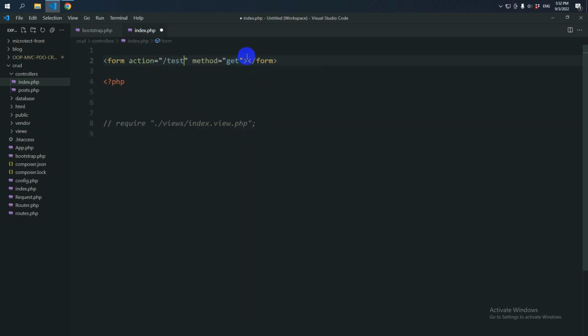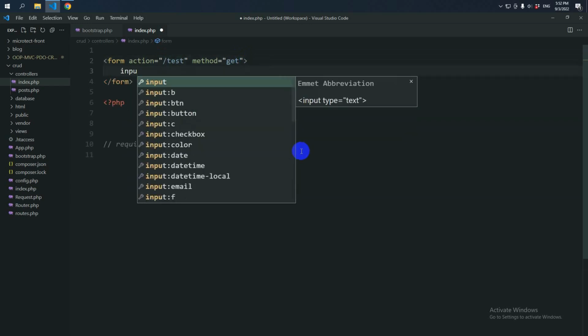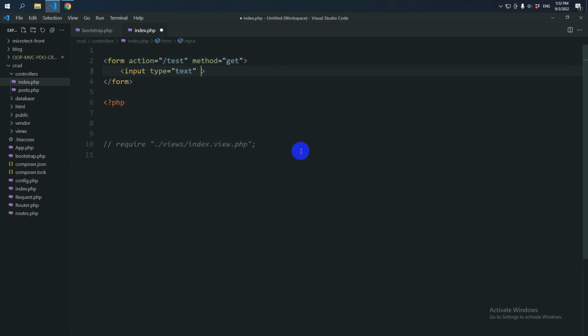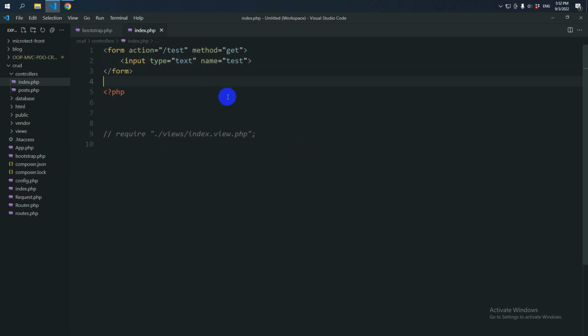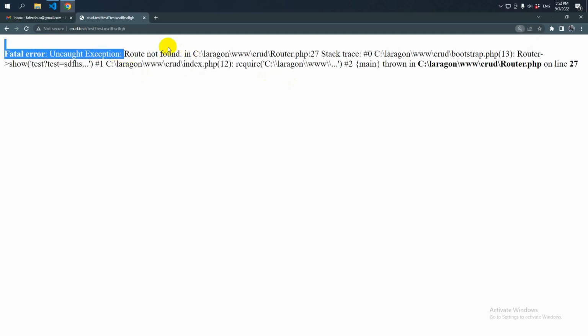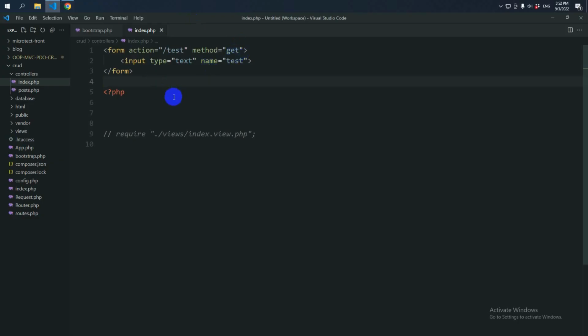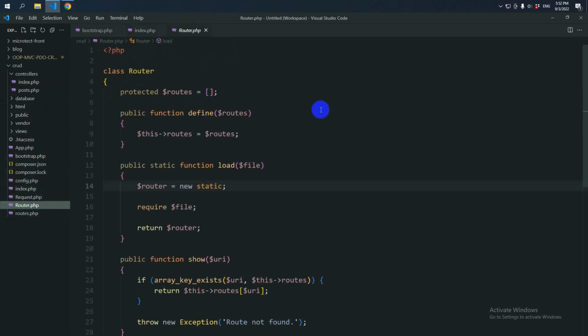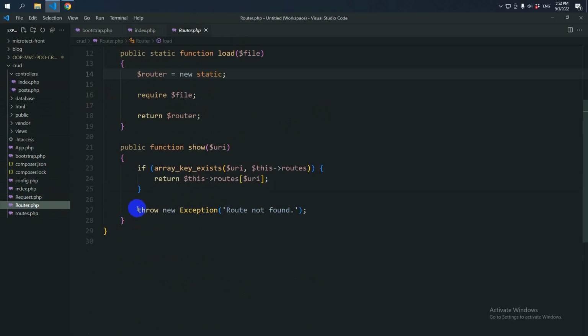/test, and let's make an input, type text, name test. Okay, let's see what happens here. We see the field. If we type and enter, it says no route found because we have thrown an exception in the router. Behind the scenes I did it.